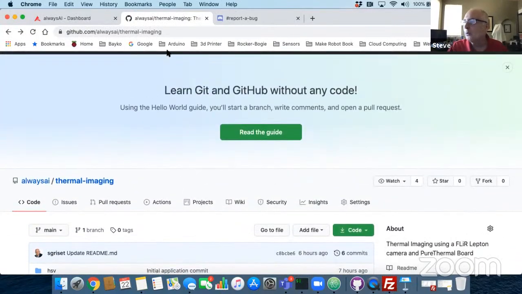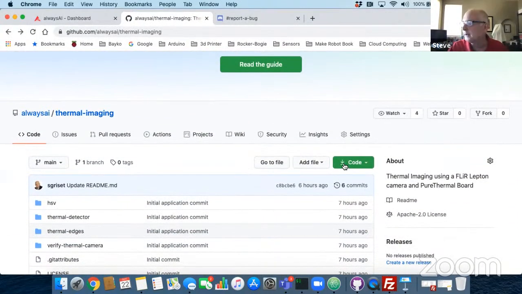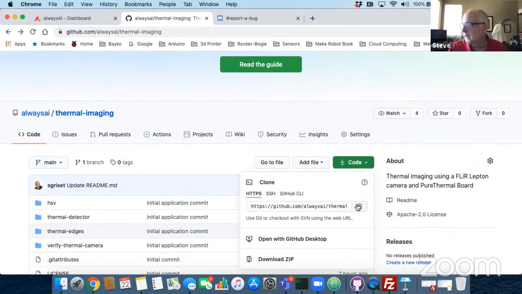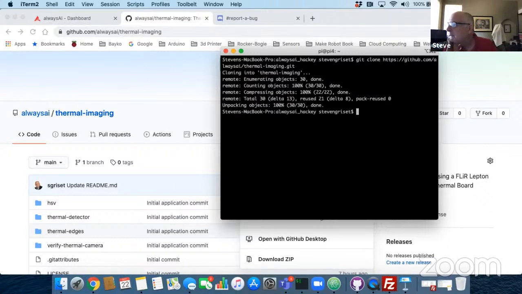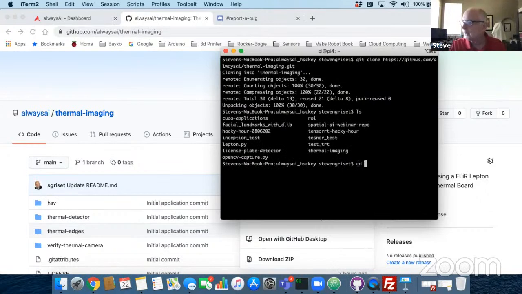So what we're going to do now is I'll go ahead and clone the code, and we'll go through it real quickly. I'm going to do my Git clone, and that should come down fairly quickly. There's not a lot. This is our non-model day. Okay, the code's there. So then I'm going to go into my thermal imaging subdirectory.